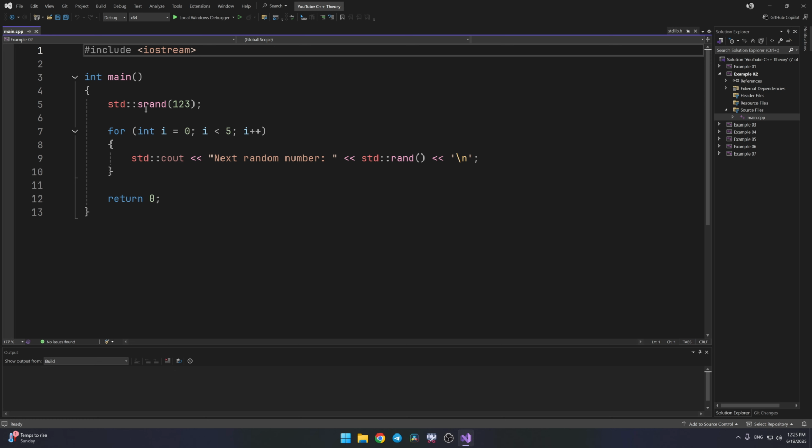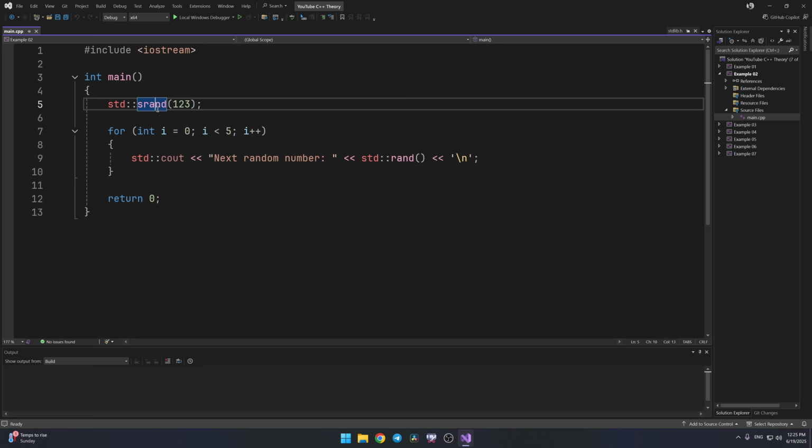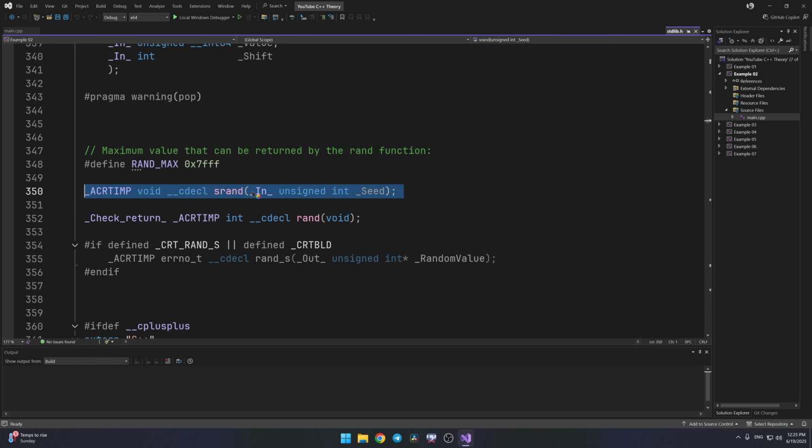That's what the srand function is for. The name stands for set random or seed of random. It's in the same file as rand. If we look at its prototype, we see it doesn't return anything but takes a number as input. That number is the new seed, the starting point for randomness. Just keep in mind, it needs to be a positive number.